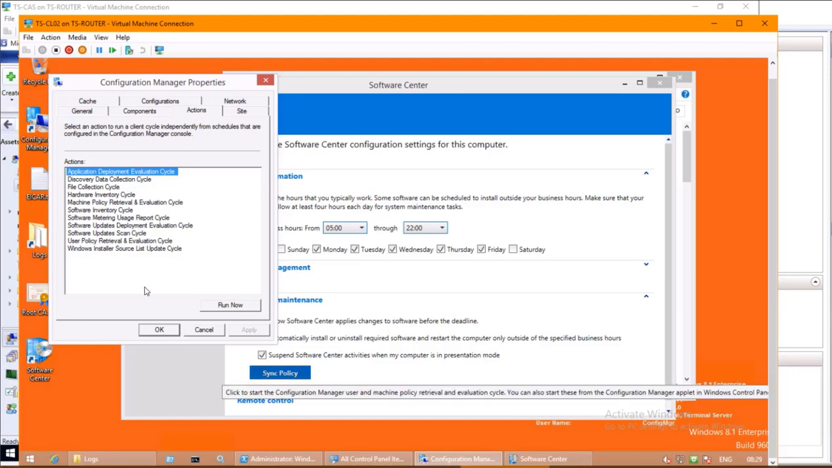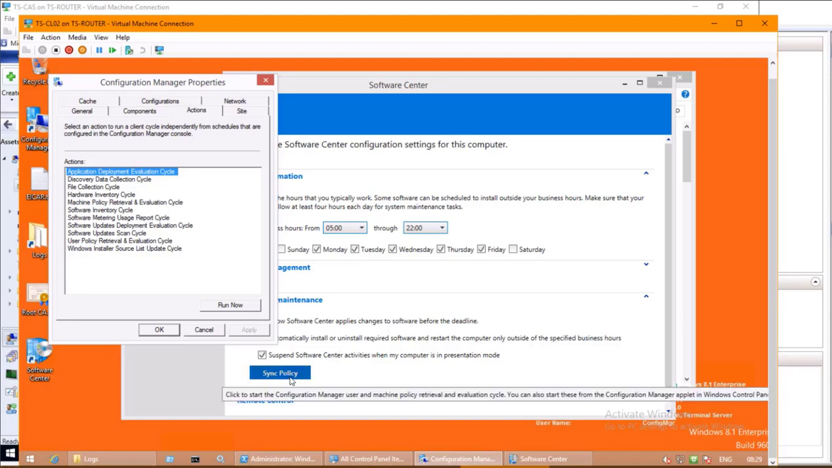Now, this can also be useful if we are looking to notify a device where we are looking to get an application installed. By doing this, it will run the machine policy, user policy and application deployment evaluation. Eventually we will get the application if it is just waiting for the maintenance window or it is waiting to install.